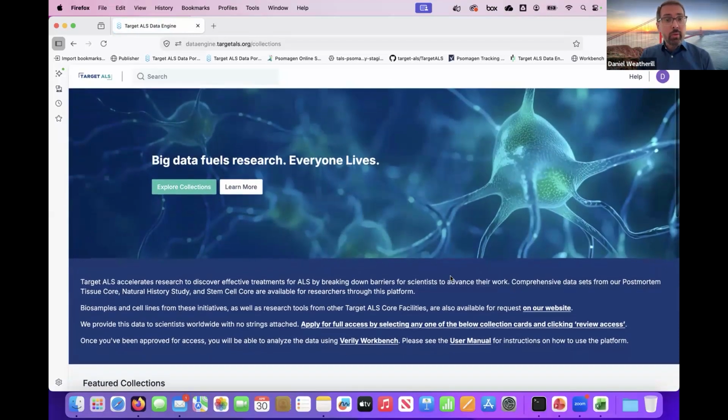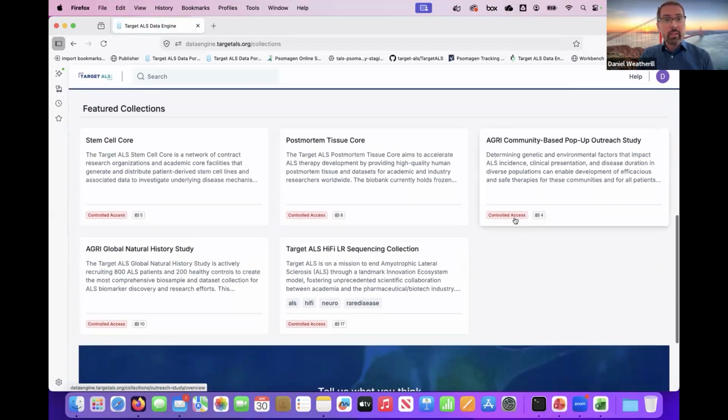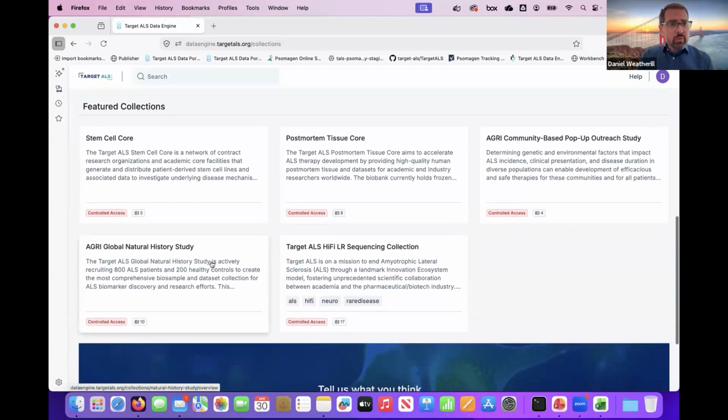So when we get into the data portal, this is the landing page. It lists all the different data collections. I've mentioned four of these collections. There's a fifth here. This is an amalgamation of all of the long-read sequencing data that we have across three of our other collections. This extra collection just gives some additional variant annotation data related to those long-read sequencing files. So for today, we will be using the Global Natural History Study collection.